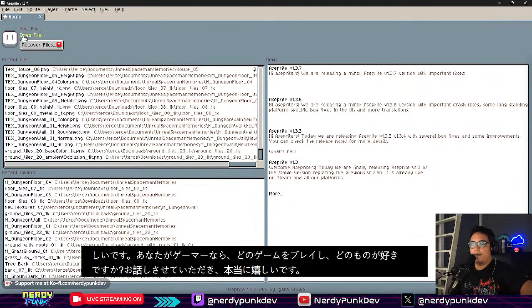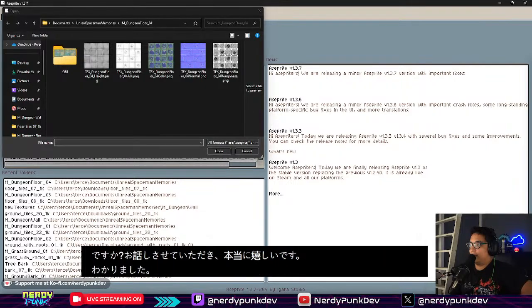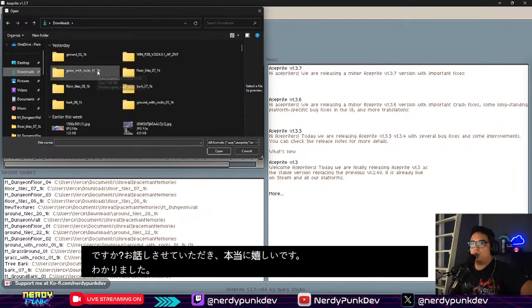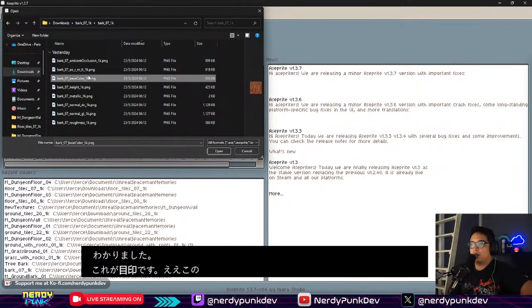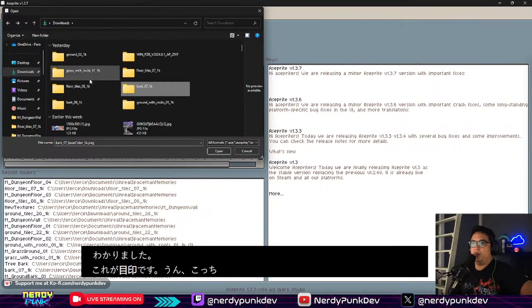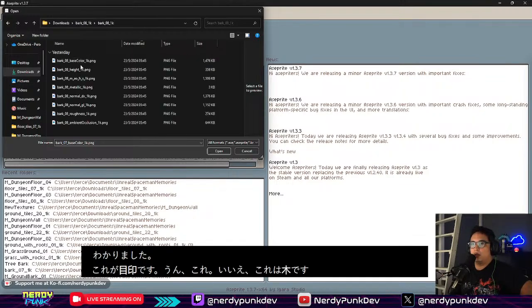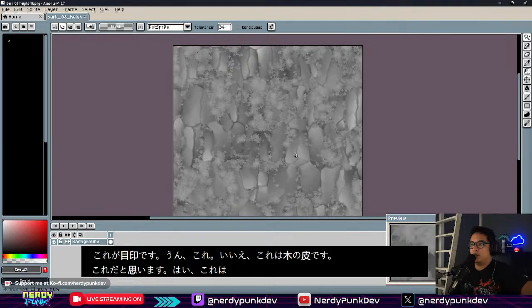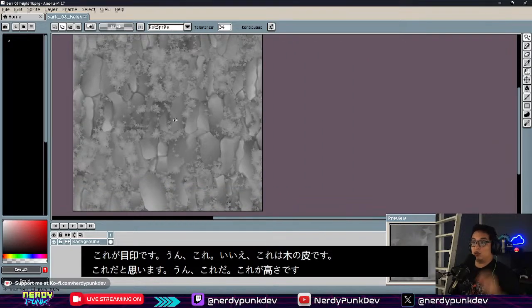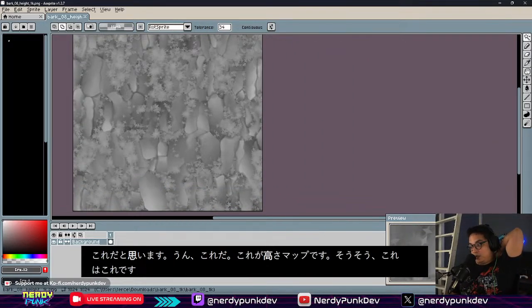Okay. This is the bark. Yeah, this one. No, this is the tree bark. I think this is the one. Yep, this is the one. This is the height map. Oh yeah, this one's gonna add a lot of geometry. Exciting.